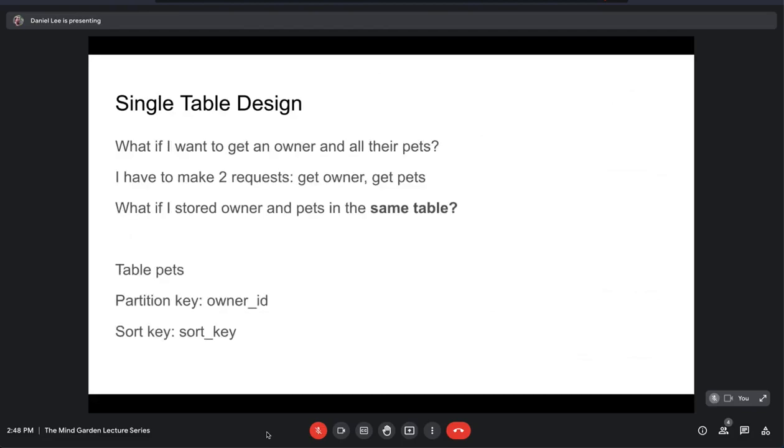That's okay, but what if I want to get an owner and all of their pets? I have to query both tables and join, and even in SQL, joins aren't cheap. They're fairly expensive, and in Dynamo, that's not something they provide for us. So we would have to query both and join them in memory, and there's a better way. If we store the owner and the pets in the same table, then we can get them out together with a single query, and don't have to do any joins.